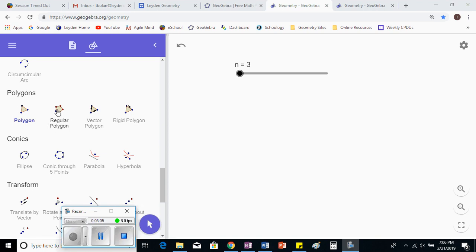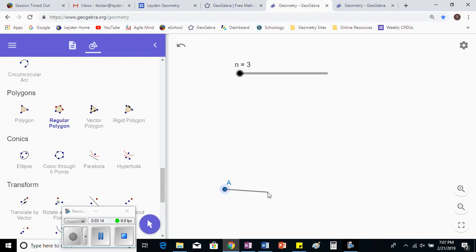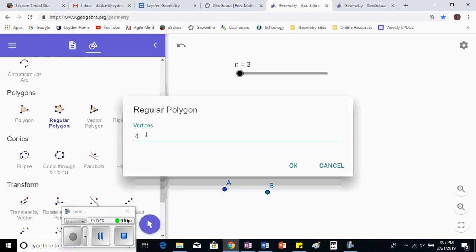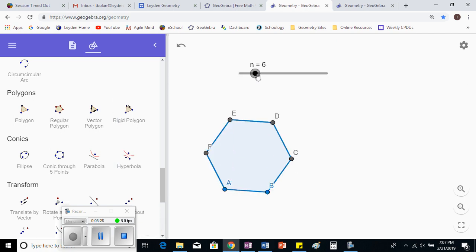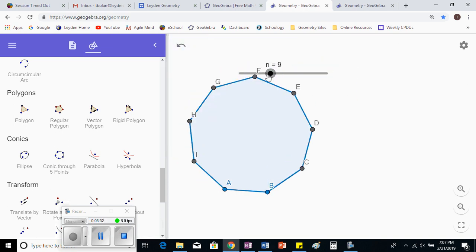You're going to scroll down to the polygon tools and find the one that says regular polygon. I'm going to click on the screen, 2 points, and it says how many vertices, how many sides does this have? And I want it to be able to change. I want it to have 3 and 4 and 5 and 6, and I want it to match the slider, so I'm going to say I want it to have n sides. So if I do that, right now it says 3, and as I change the slider, I can make a polygon with more or fewer sides.